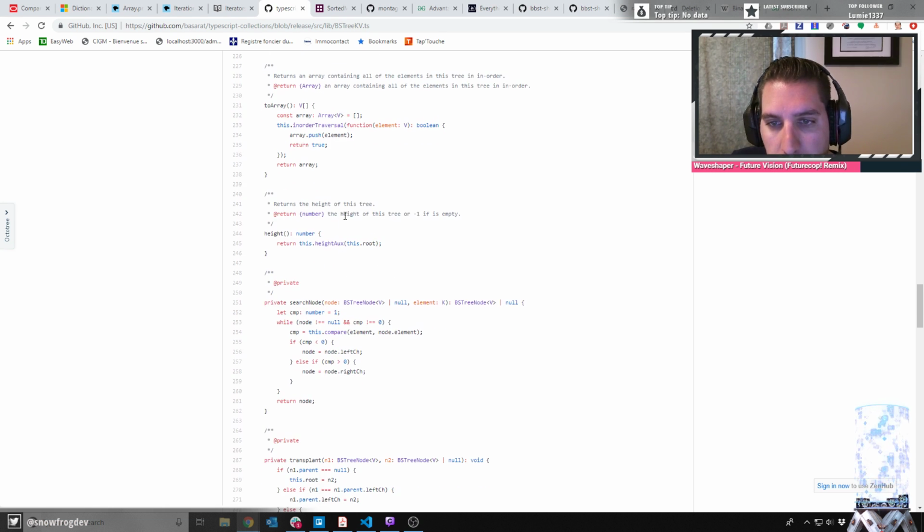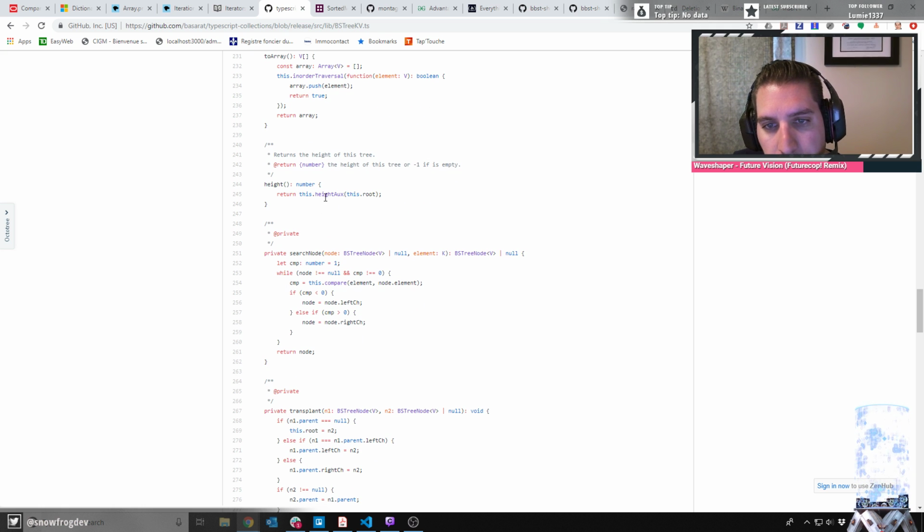Height, there it is. That could be useful. Well, I can see it being useful internally. Would it be useful for, when do we need to know the height of a tree, as the user of the collection? Don't know, I'll have to think about this.